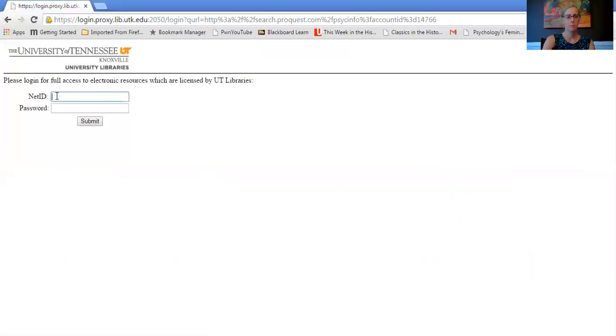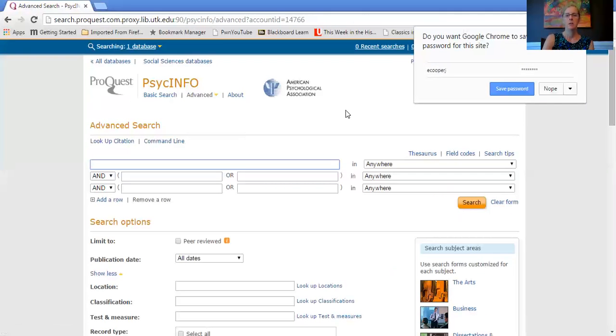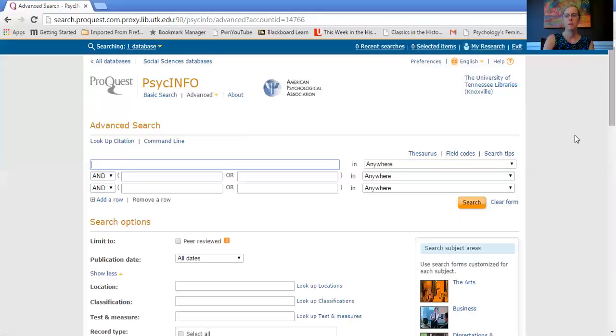Now I'm off campus making this video, so I'm going to have to put in my net ID and password. If you're on campus, you won't have to. Okay, here is the interface. Now, it's gotten better. But the nice thing is it does open up in the advanced search box. What we're looking at is the advanced box, which is where you're going to need to be for most of your stuff.